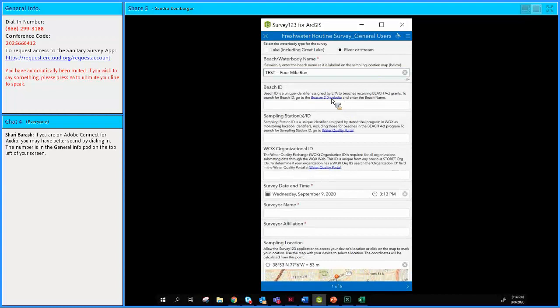Another feature that Lisa had mentioned was these web links. Here we can click on the Beacon 2.0 website to get our beach IDs, or the water quality portal to get our sampling station IDs. This is just to help you, the user, get to the information that you need a little bit faster. So that's a neat little thing that we've included here.